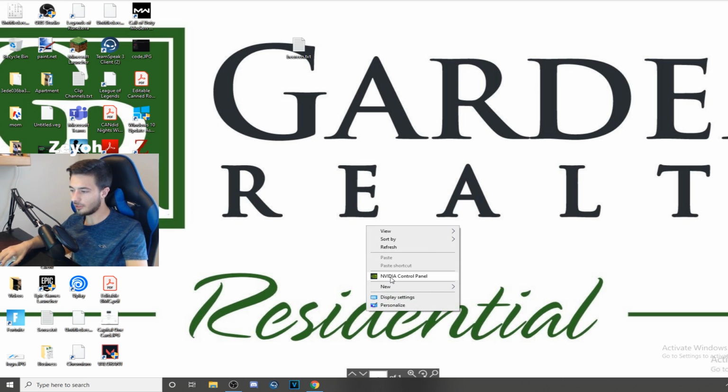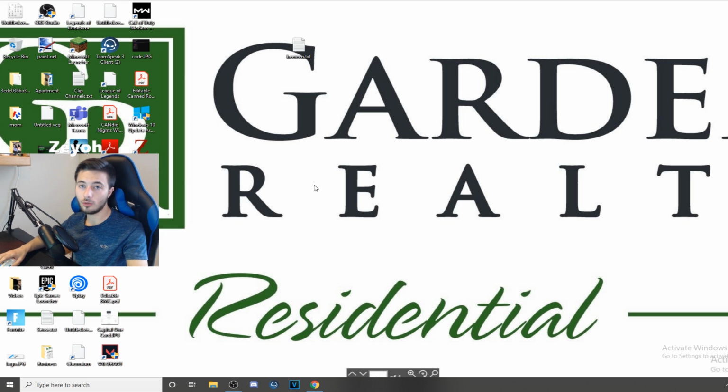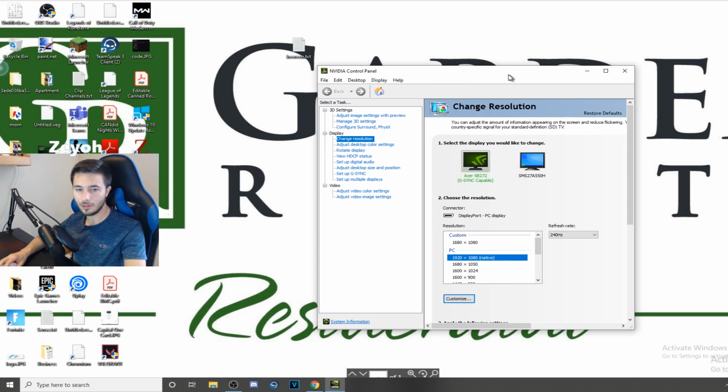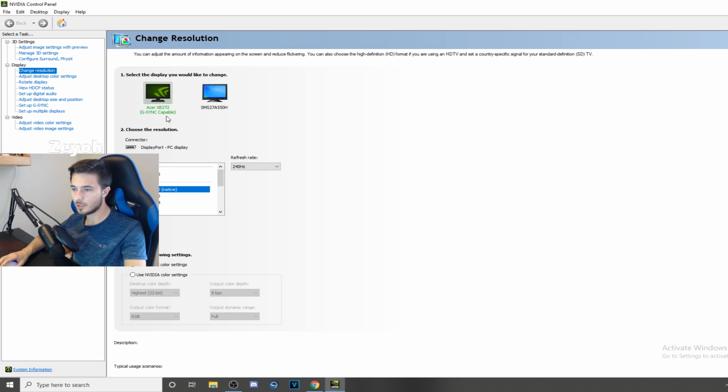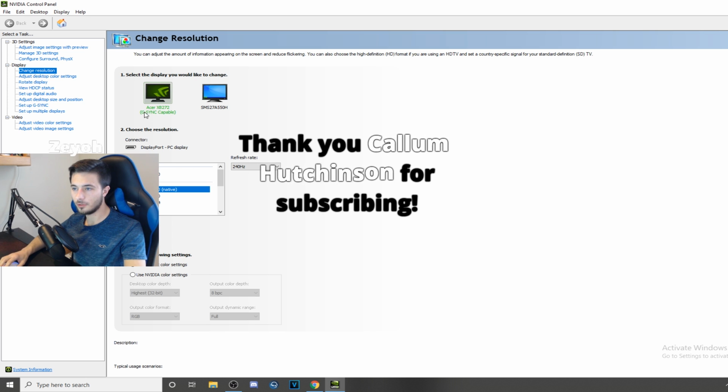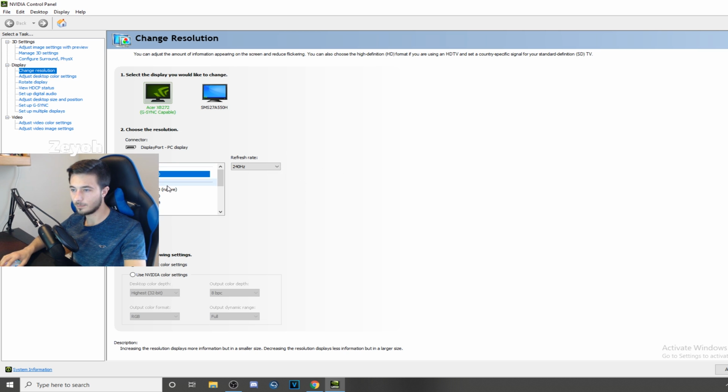Anyway, right click your desktop, hit NVIDIA control panel. Now, this can be if you have a NVIDIA graphics card, which most people will. And then this is going to pop up. Once this pops up, you're going to click on your main monitor. Mine is this one right here. And you can actually make custom resolutions.